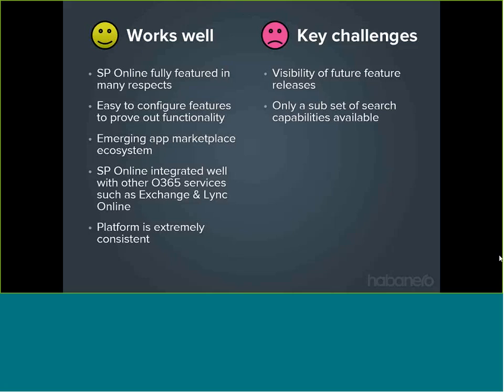Also, only a subset of the search capabilities, which are, as I mentioned, a super exciting part of SharePoint 2013, are available within SharePoint Online at present. So hopefully that'll be boosted up in future releases.